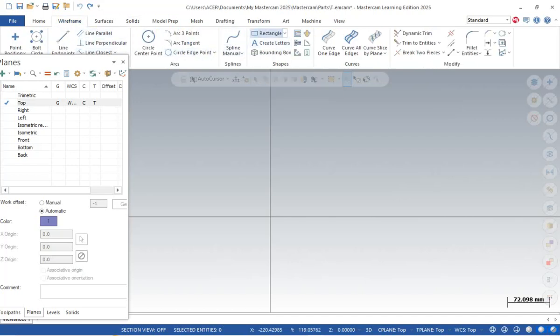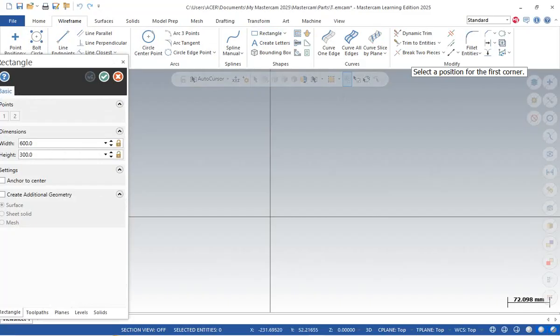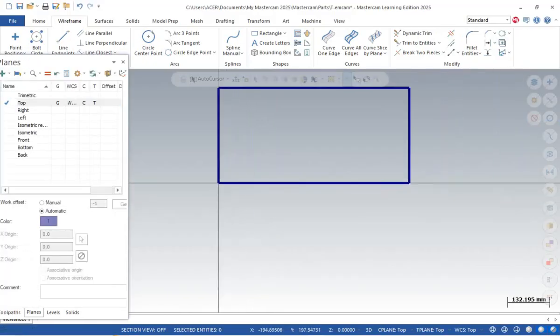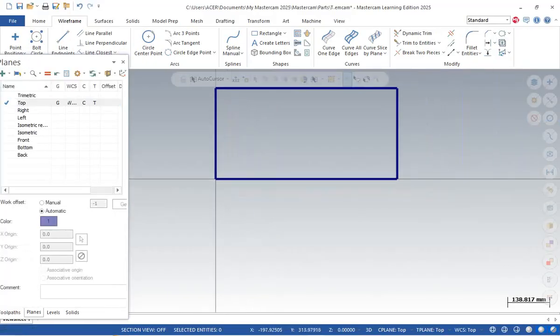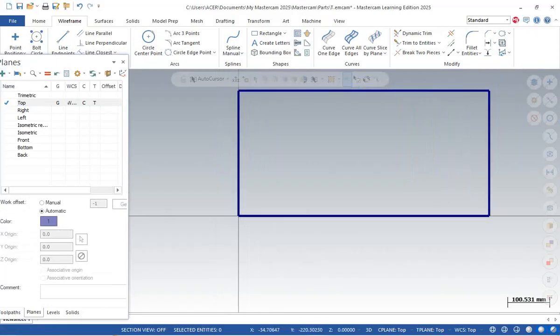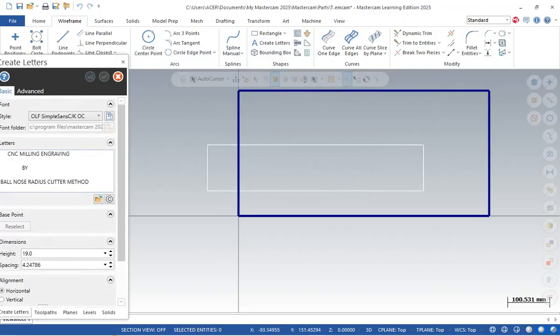Go to the rectangle command. Make it 600, 300, close it. Go to letters, create letters. I already created letters, so directly I am going to this one.